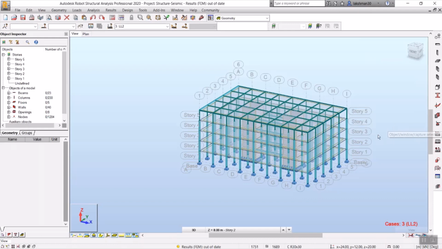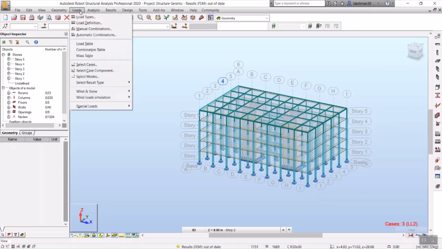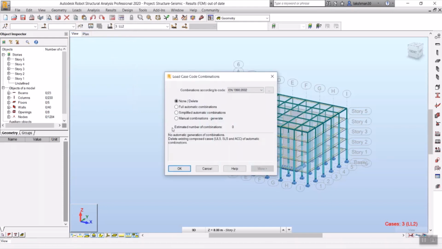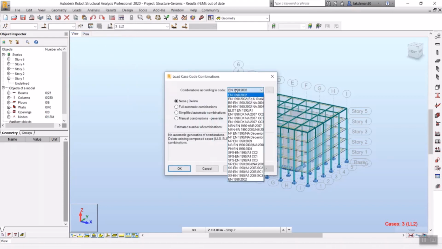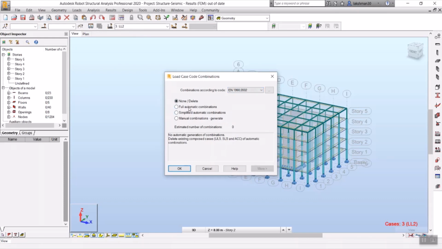Then the next thing will be combinations. Here we'll have two types of combinations: manual combinations and automatic combinations. Automatic combinations are nothing but combinations as per the code we have given. In the job preferences we have given the combination codes, right? IS 875 part 5. As per that, it will take however many cases we have added. For all the cases it will create combinations. If I click automatic combinations, can you see here, as per this code it will be adding, if I give full automatic combinations, 24 sets of combinations will be added.